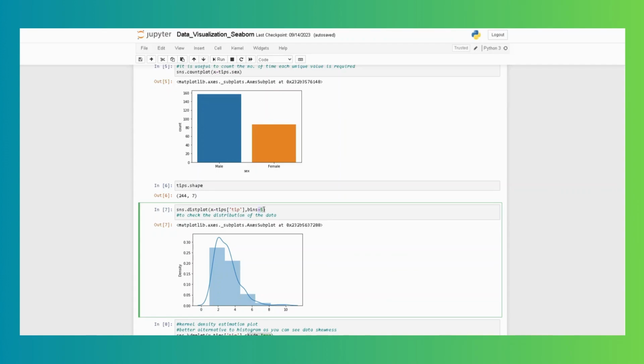Here we are taking the number of bins as 5, and here we can check there are only 5 bins: 1, 2, 3, 4, 5. You can see that in the range from 1 to 4 there are more tips.